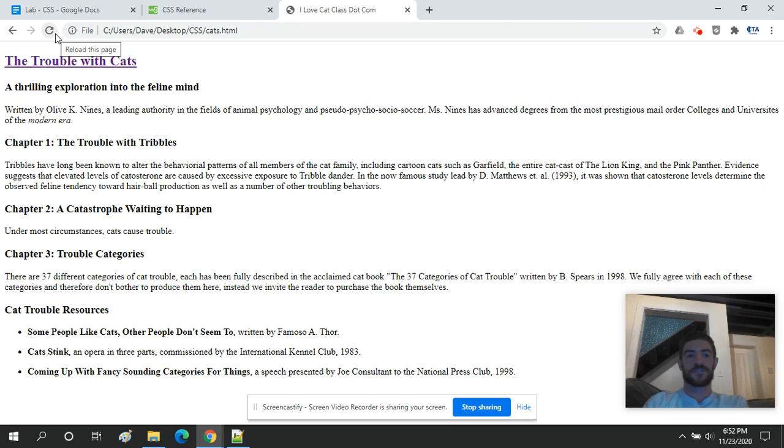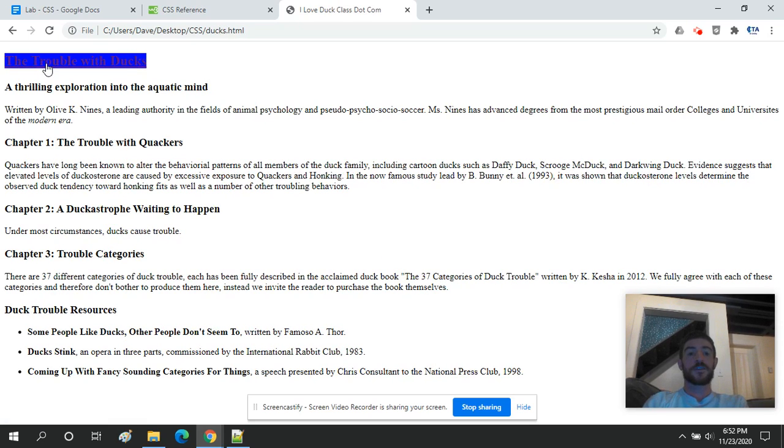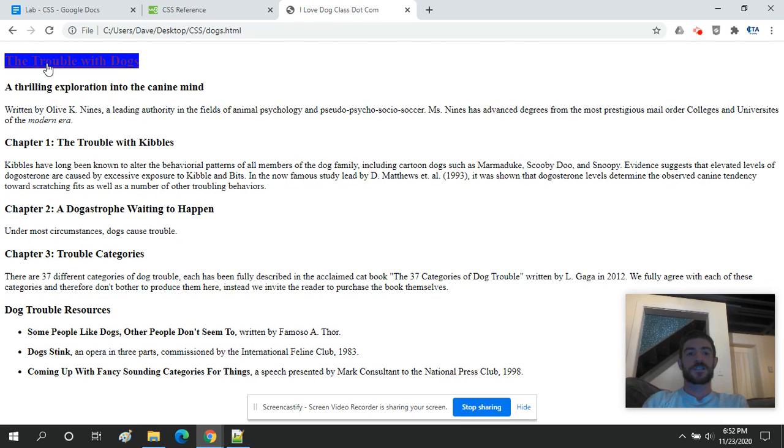Now, I already have this open, so I'm just going to refresh it. But notice that this has changed colors. All right, now you can't really tell that it's orange. And the reason you can't tell that it's orange is because these are visited links. All right, and when links are visited, they change color.